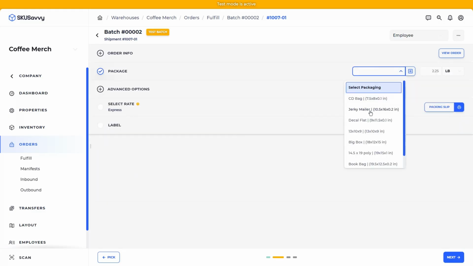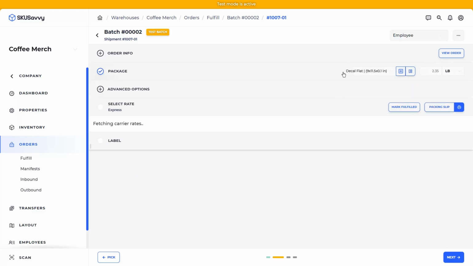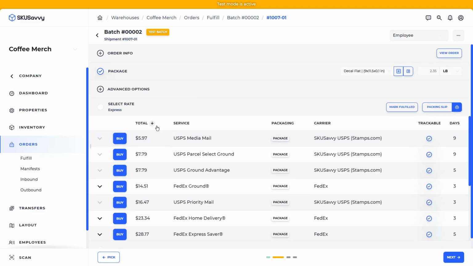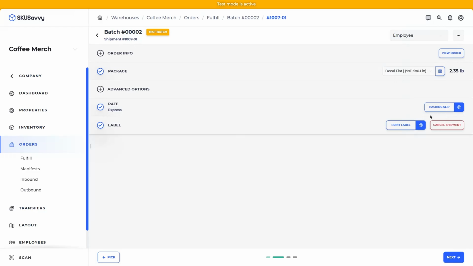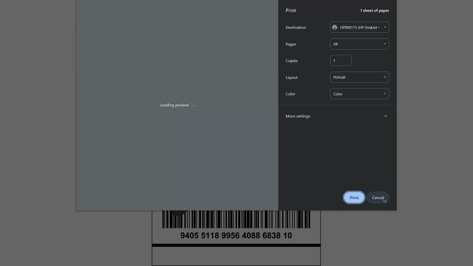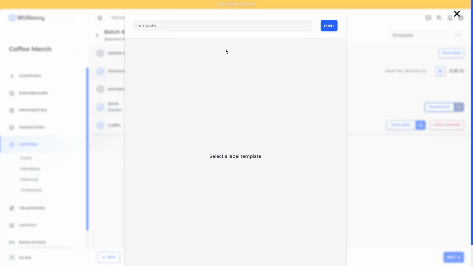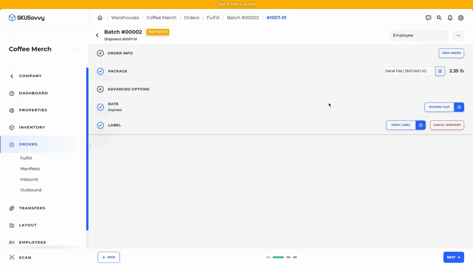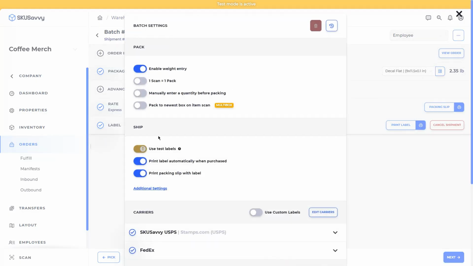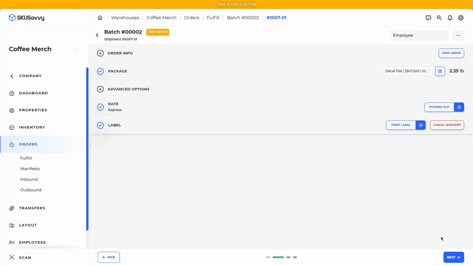So we're going to scan these, get our packaging. Later on, we could add dimensions to our products, and SKUSavvy will give us a recommended box size. As we can see, boom, we could just simply purchase the label, and that would go ahead and print out. And I don't believe this is going to enable us. Okay, so we have our test label there that has just printed out automatically, and we could also print our packing slip. So if we wanted to, boom, we could print that out. We can use our default packing slip template, and that would print out. We could also adjust this so that our packing slip prints automatically with the label as well.